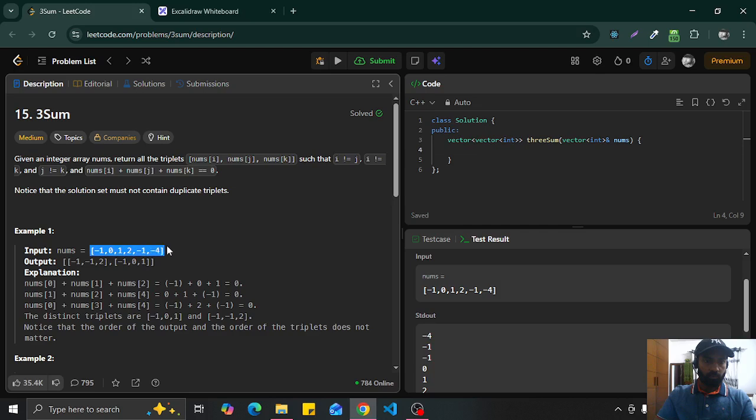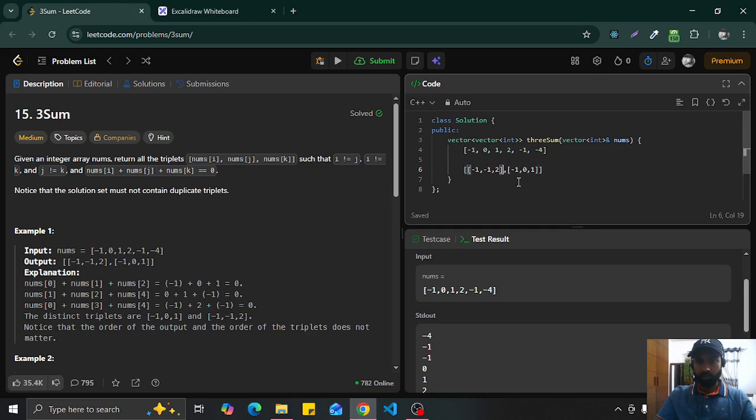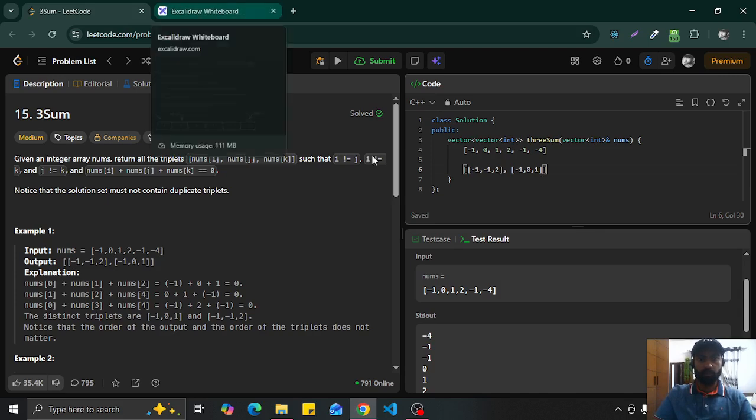So they're going to give us an array like this one, and we have to return a combination of numbers that add up to 0. In this case we have two combinations. And we cannot have duplicate combinations inside our output array. So let's see how we can solve this problem.